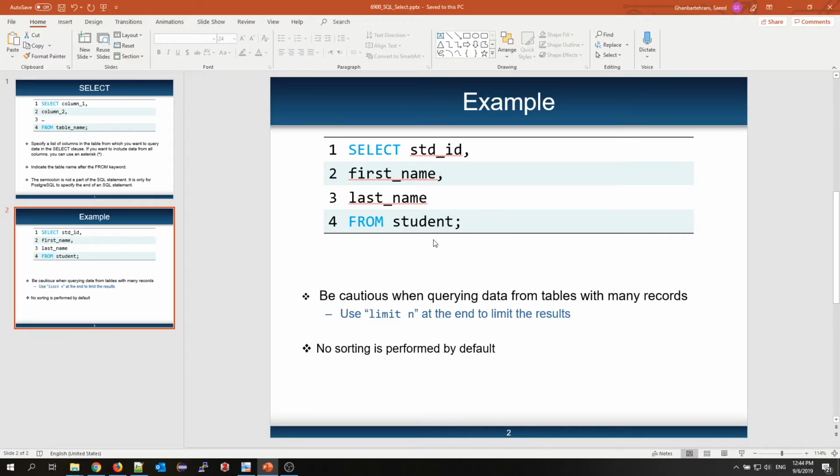Always remember that select queries do not perform any sorting by default. In most cases, when you run a select query without an order by clause, the results will be retrieved in the order at which the data is stored in the database.